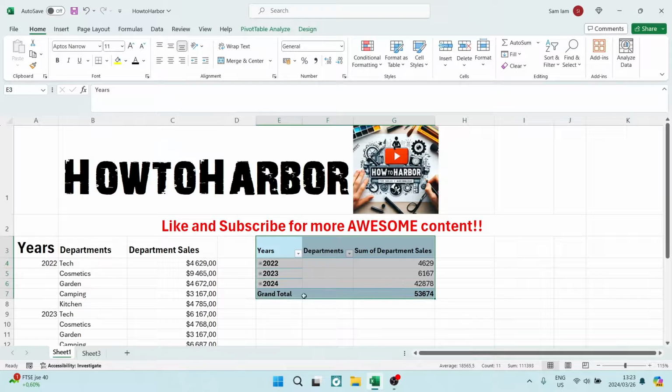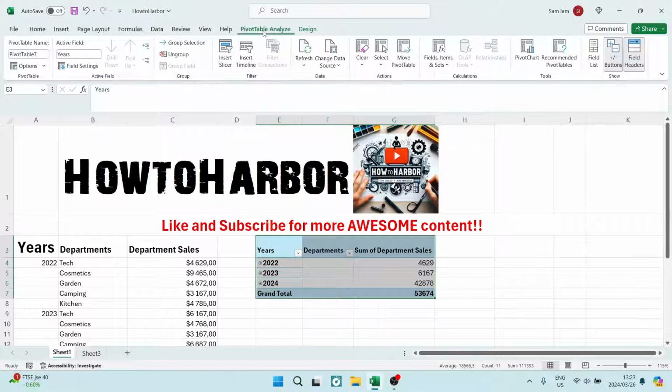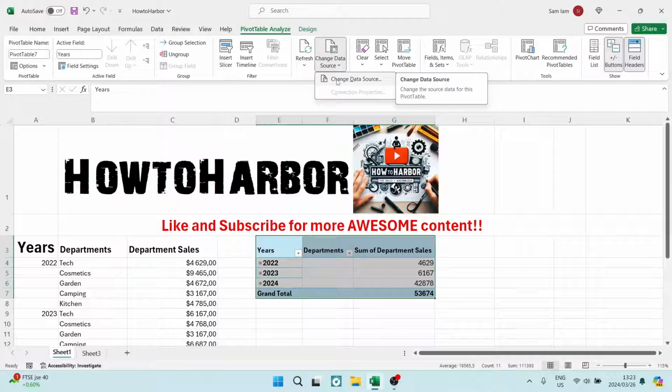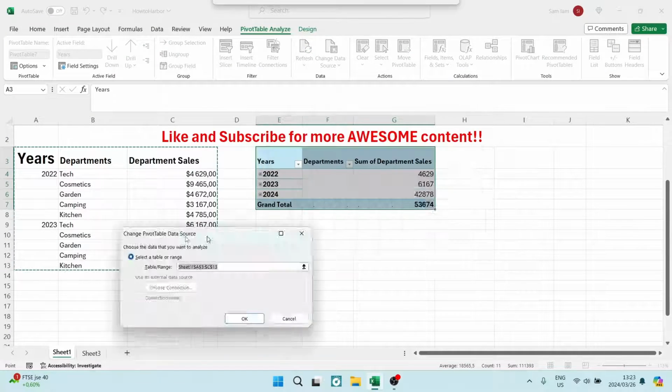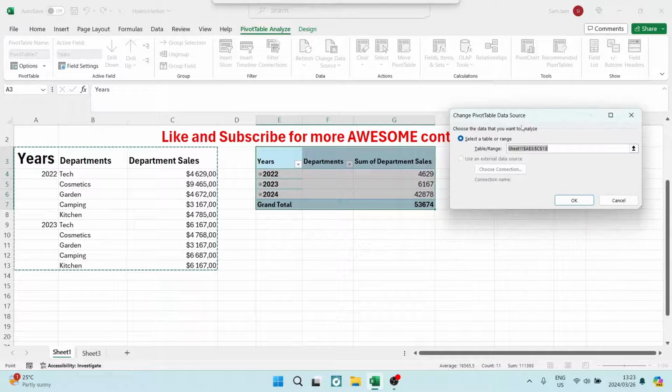You can see that this is my pivot table right over here, and you will get some extra options on your ribbon. And the one that we're looking for is PivotTable Analyze. Once you get in here, you will see very clearly that there is a Change Data Source, and you can literally just tap on that, and then with the drop down menu, you can tap on Change Data Source. Now, currently, you can just move this around so that you can see your sheet.